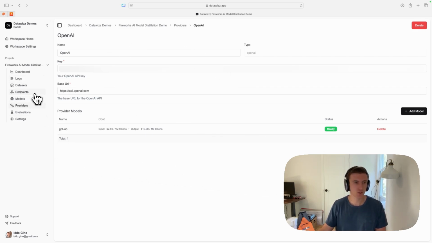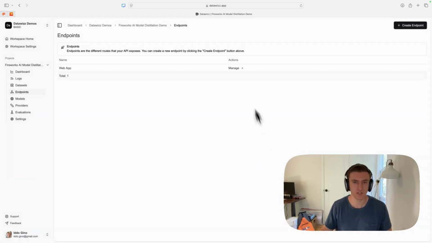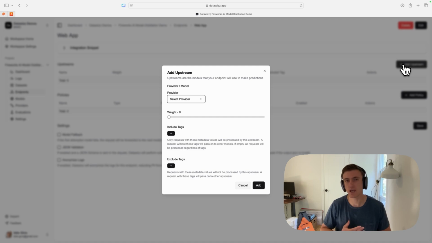And lastly, I'm going to go ahead to endpoints and create a new endpoint. I'll just call it web app. Again, this is just a demo name for this tutorial. I'll go into managing it. I'll connect an upstream, and this is basically determining which model this endpoint is going to route LLM request to. For now, I'm just going to use OpenAI GPT-4o, and we're just going to have a single upstream, so all requests are going to get routed through to that model.